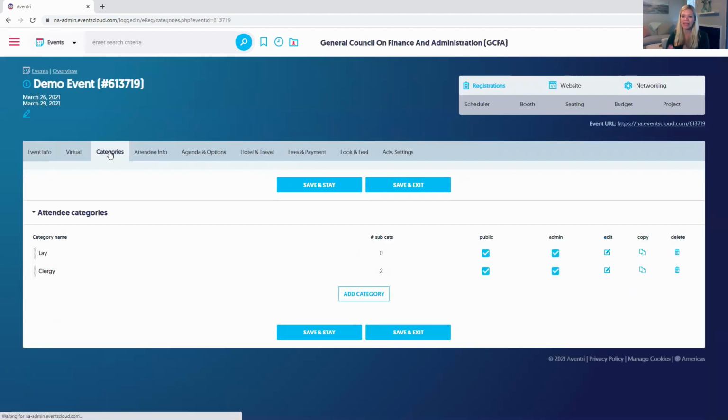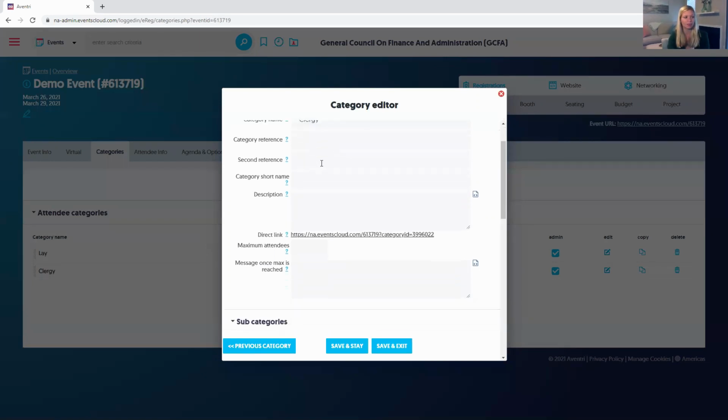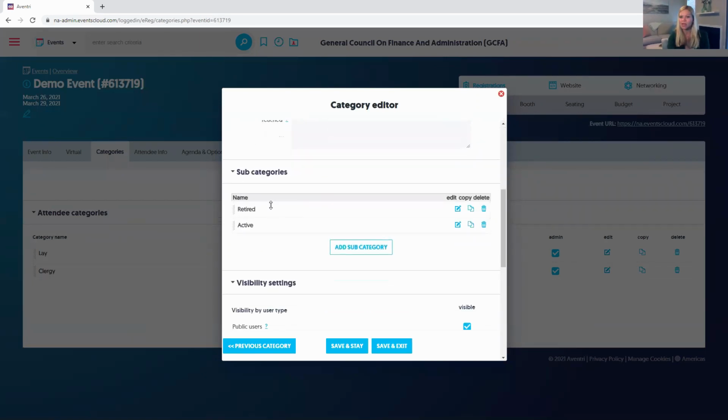So categories being how you are defining the different attendee types you're having in your meeting. For example, for this, I did lay and clergy members. You notice that there are 0 subcategories under lay members, but 2 subcategories under clergy members. How I've set this up is that under the category name of clergy, when you click that you are a clergy member, you're going to get the option of being retired or an active clergy member.